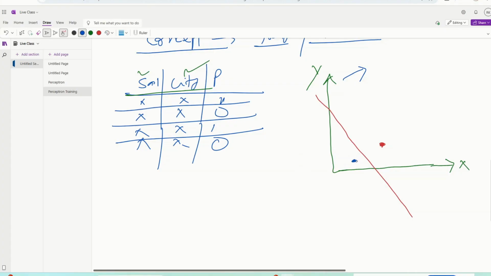But let's suppose by mistake, this blue point, which is supposed to be below the line, is misclassified: one of the blue points is above the line by mistake. Again, the red point is supposed to be always above the line, but by mistake, let's suppose this red point is below the line, which is not expected. This is my setup. I have 4 points.